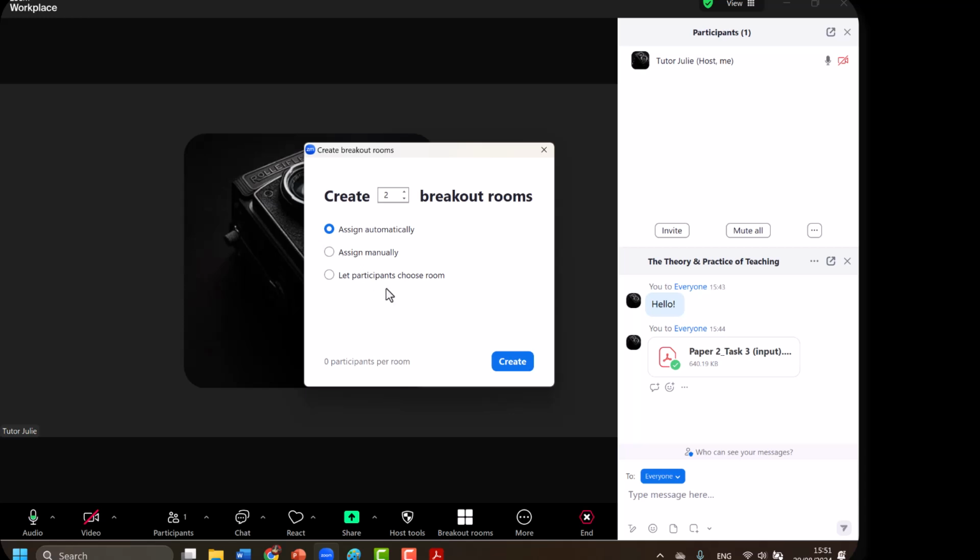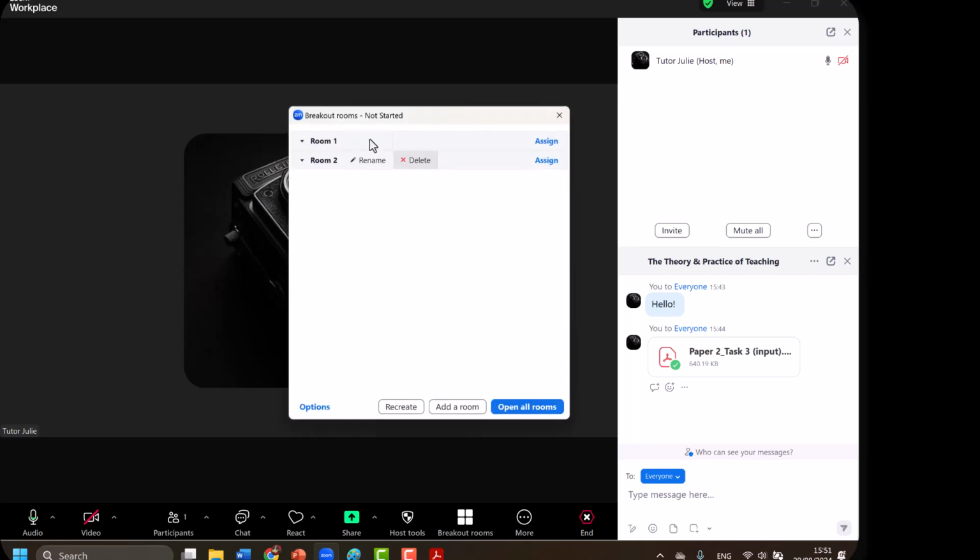Let participants choose room. No, you don't want to be doing that unless it's for a very specific activity, but most of the time we don't use it. So let's say that I've got 2 breakout rooms I want to assign manually. That's only me, but what you have is this. You have room 1, room 2. You can rename them if you want to, or you can delete them. And then I have assign.